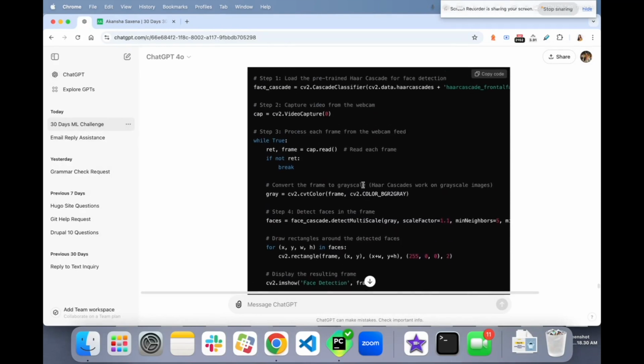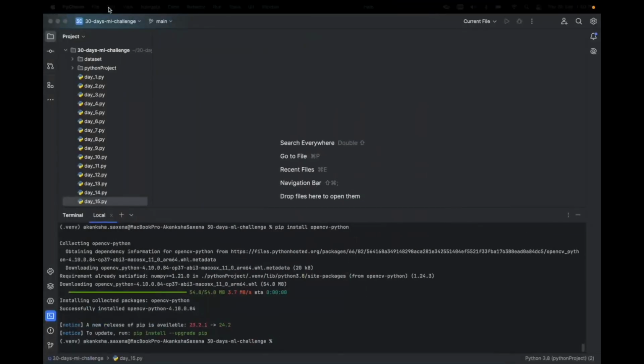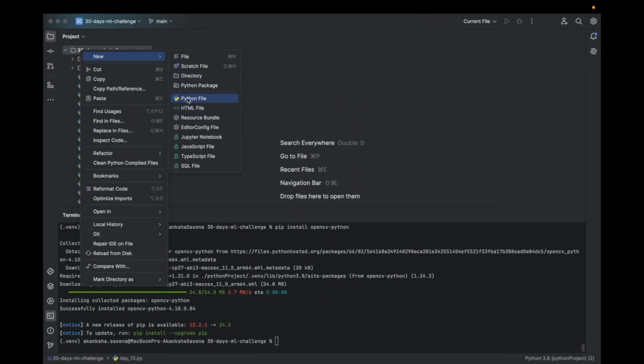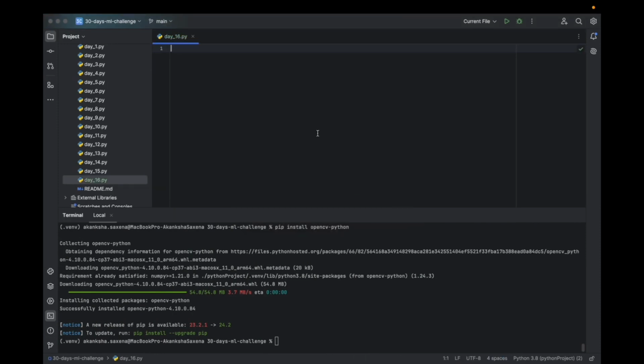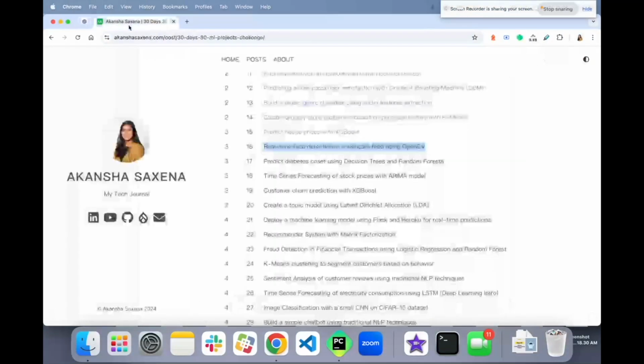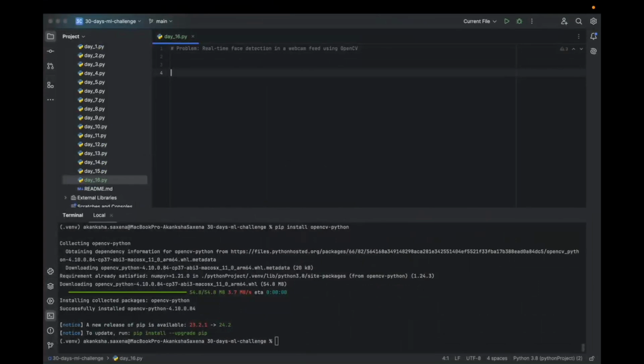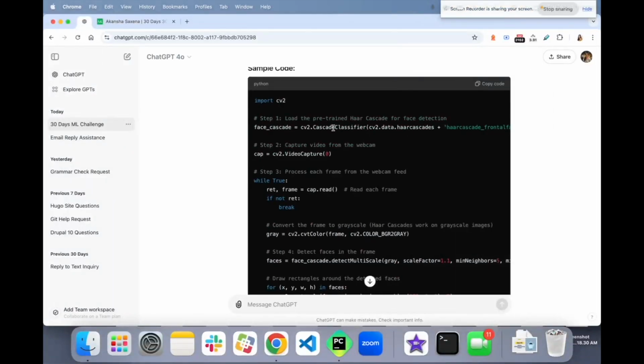So yeah, let's start. It has completely installed. So let me create a new file for today, day16.py. Add it to our git repository, and in my comment section, let's mention what it is. The problem is, let me copy and paste it. So let's start. We have to import cv2, the OpenCV. Step number one is load the pre-trained Haar cascade for face detection.